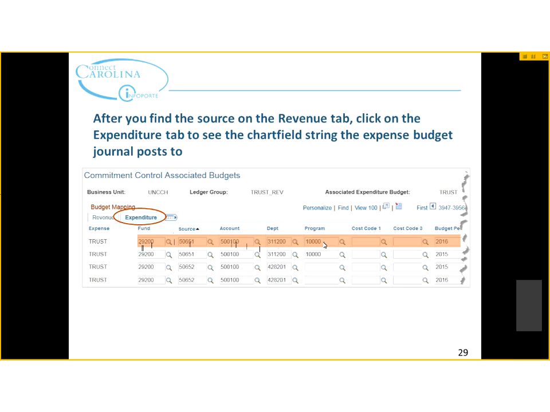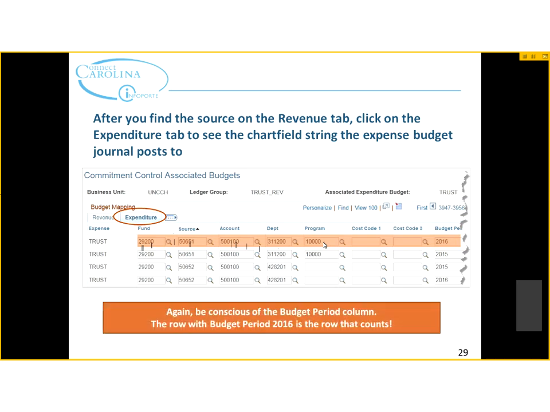There may not be a program on the revenue chart field string, and there can be a program on the expense. They can be different. One does not have to necessarily mirror the other. They're often the same, but not always. It's really important to understand that, because if you're looking and you say, well, we've got $3,000 in revenue, but we only have $1,000 in expense budgets, why? Well, you need to look and see where the revenue came in, and then you also need to make sure you understand where the expense is posting, where the expense budget journal is posting. You'll need to do that in this table.